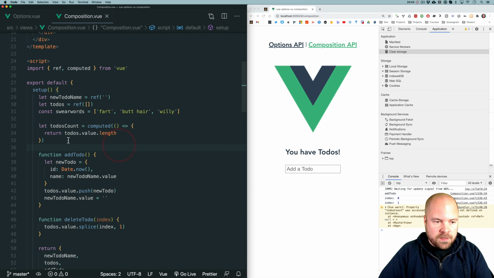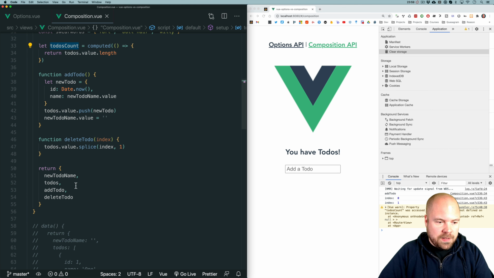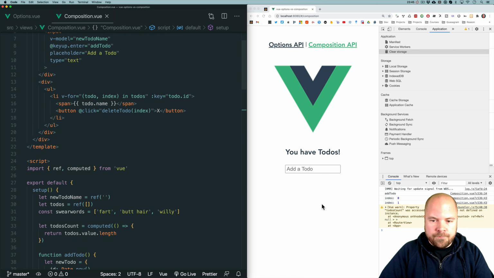And we're not, because again, we need to return this computed property. So I'll add that to our return here, and I'll just split this up a bit into variables, computed properties, and methods. So I'll save that, and we can now see you have 0 to-dos.